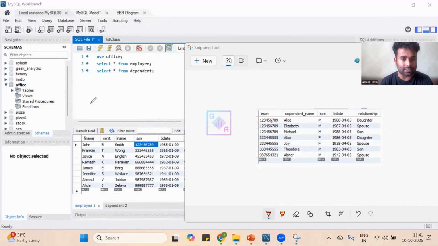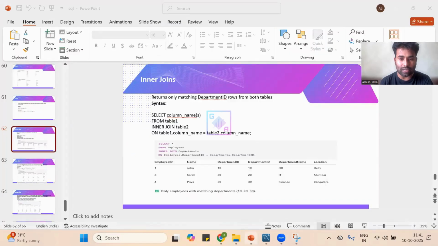Let me delete these lines and go there. We will follow the SQL syntax for join. I want to do an inner join. The syntax is: select column names from table one, then mention inner join, then table two. After that, once I give the command for which table will join, the second step is to mention the column name through which these two tables join. In our case, one table has ESSN and the other has SSN. So let's write this code practically.